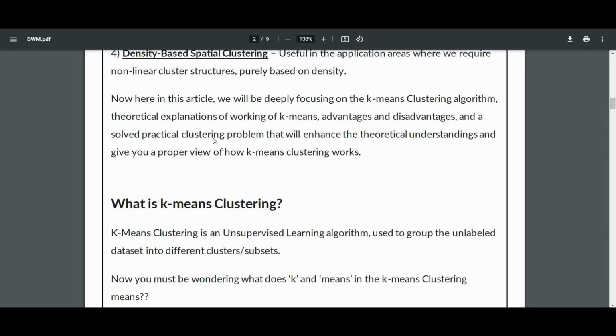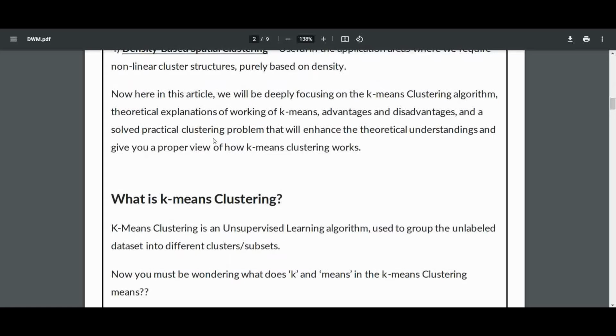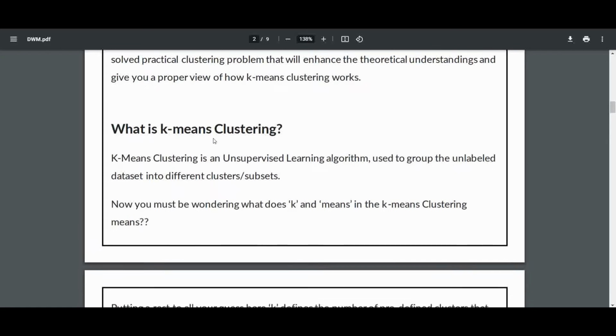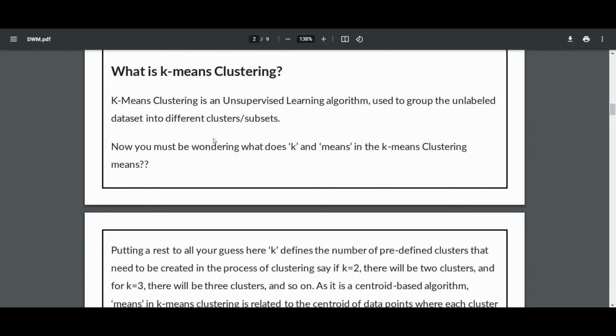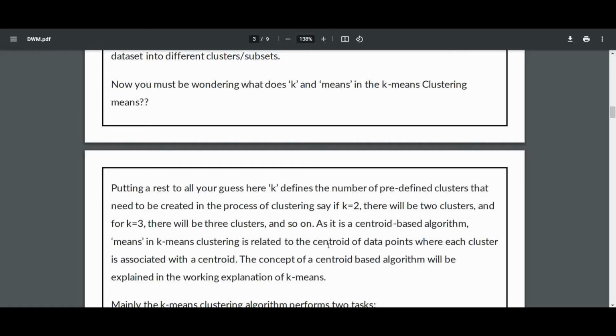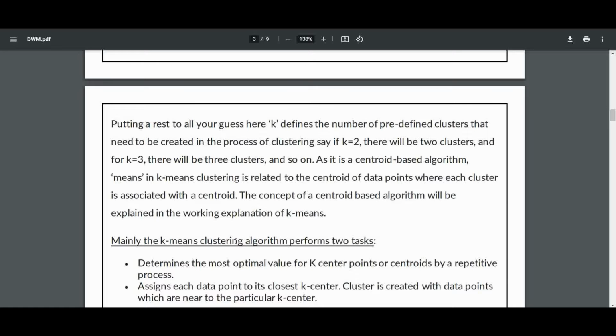Now you must be wondering what is k and what is means. Why is it named k-means? K is the number of clusters that are to be formed. And as it is a centroid based algorithm, the means in k-means clustering is related to the centroid of data points, where each cluster is associated with a centroid. The concept of a centroid based algorithm will be explained in the working explanation of k-means.